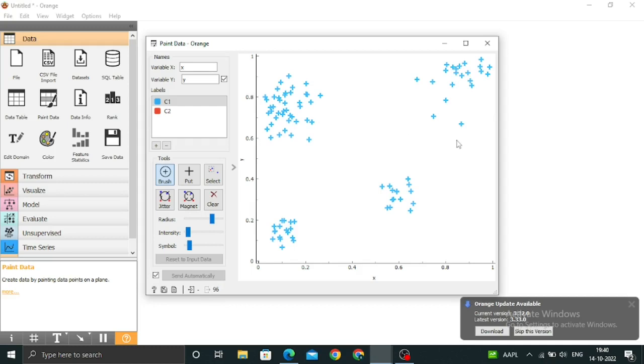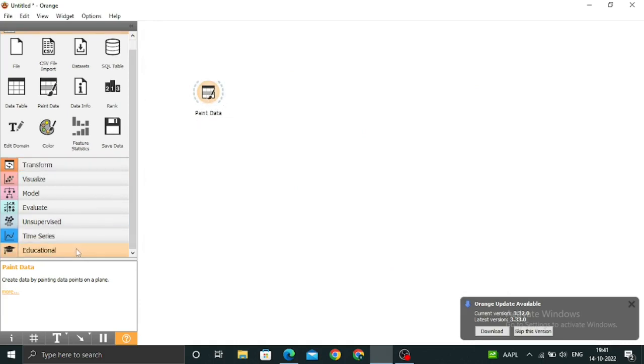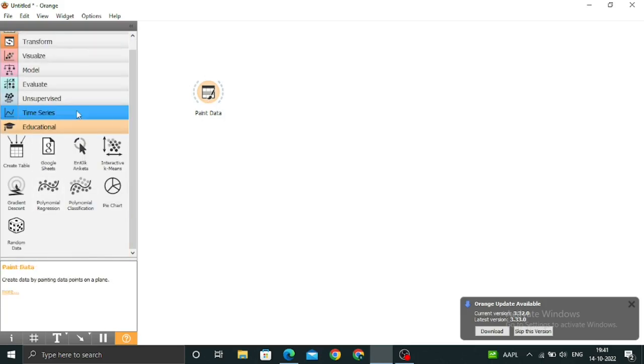We will create some data points in the middle also, to understand better. These are the data points which we have created. After creating the data points you simply close the Paint Data window. Now you have to go to the Education section. If you open Orange for the first time, you will see that the Education section is not there. So how do you bring that section?